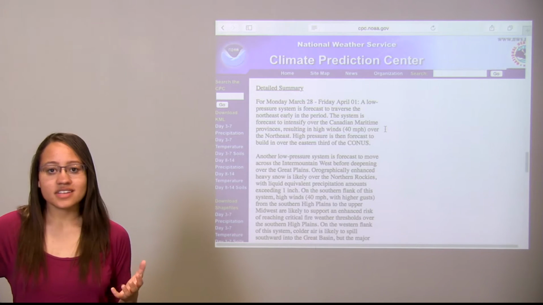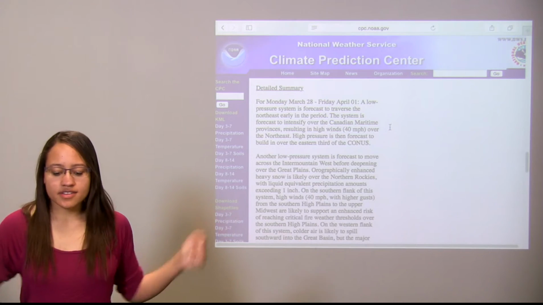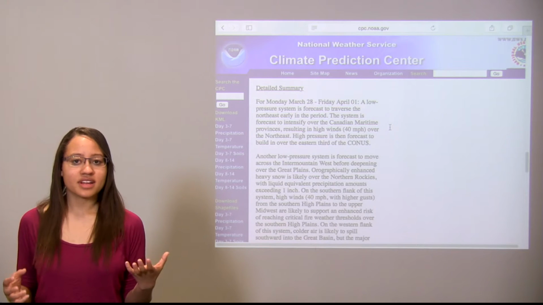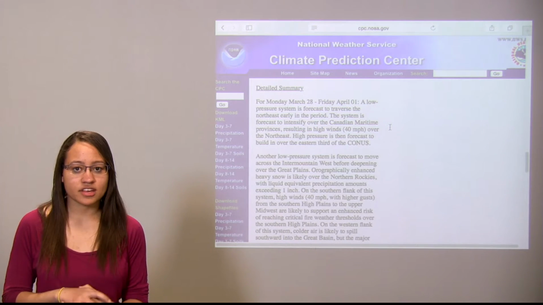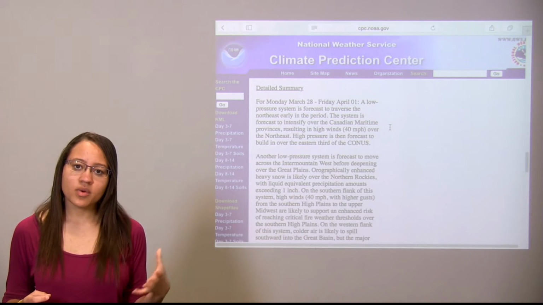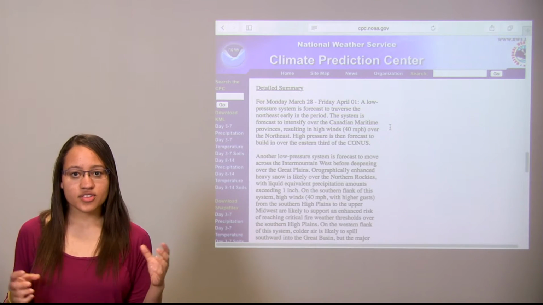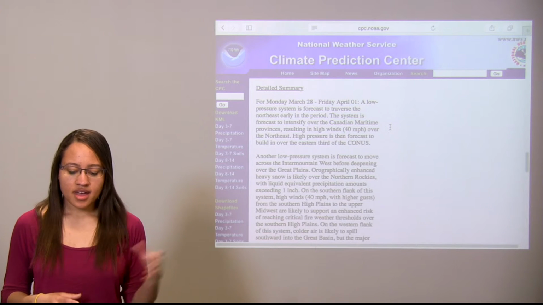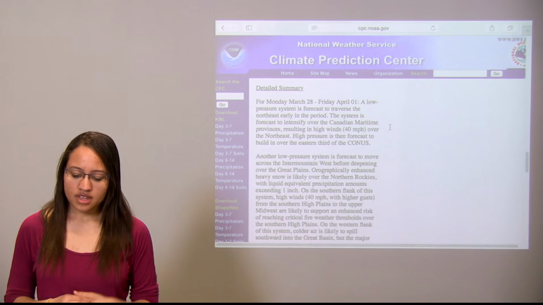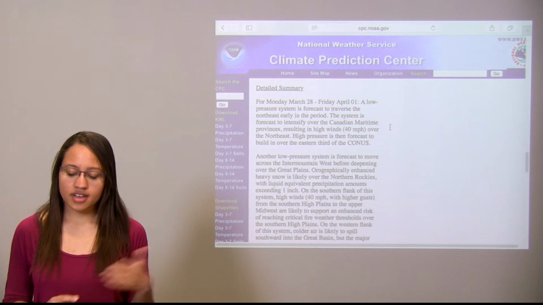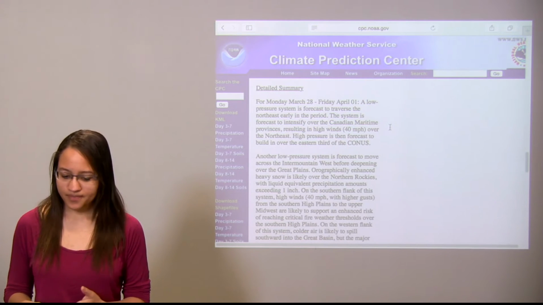And past that is the detailed summary. Now, this summary is basically the combination of the synopsis and the hazard sections combined. It tells us what weather systems are moving through what areas and what hazards those systems are bringing through with them and what dates we can expect them. It also tells us expected precipitation totals.